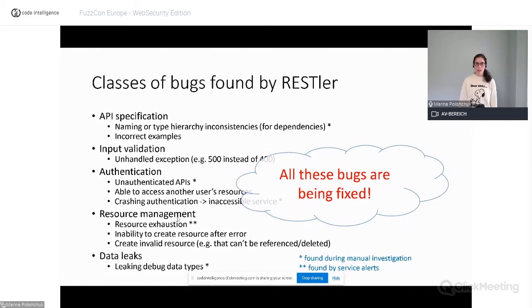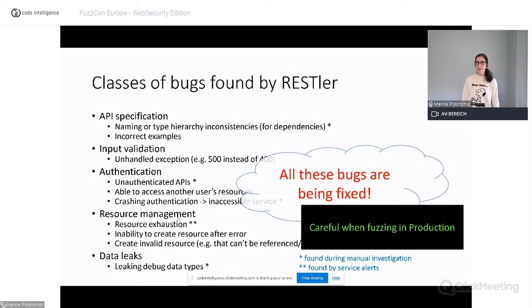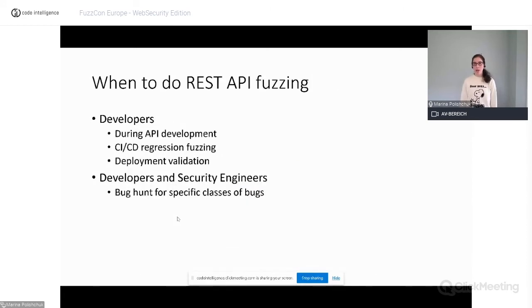And of course, in terms of scenarios for where to run RESTler, be careful when running it in production because it has some of these severe bugs that can happen. Instead, think about if you're able to run REST API fuzzing during development, or CI/CD regression fuzzing is becoming very popular for traditional binary fuzzing. But of course, a big problem with putting things in CI/CD is the time and the complexity of having a reliable test environment in CI/CD that isn't going to be breaking your builds all the time.